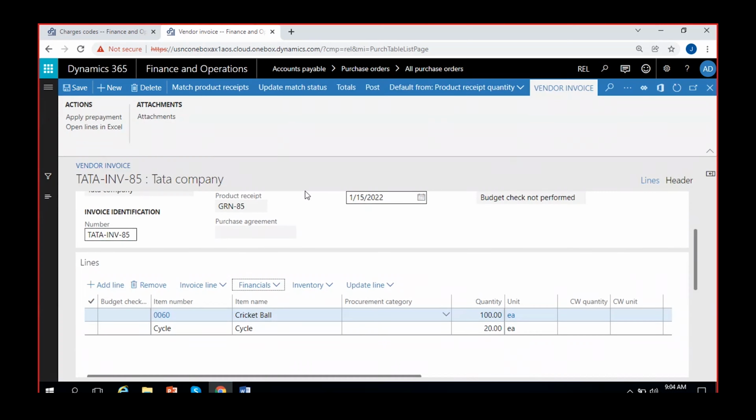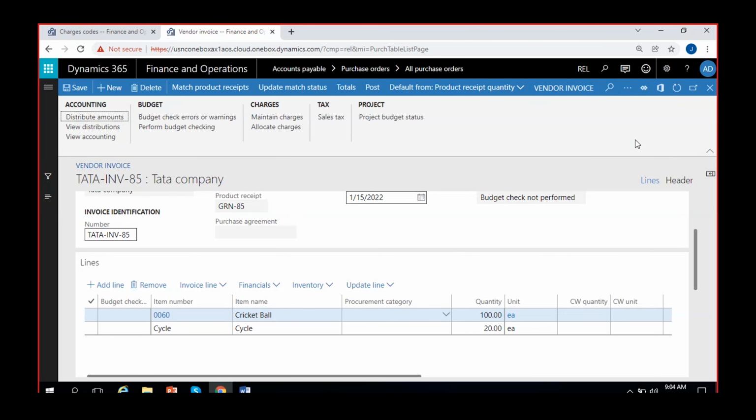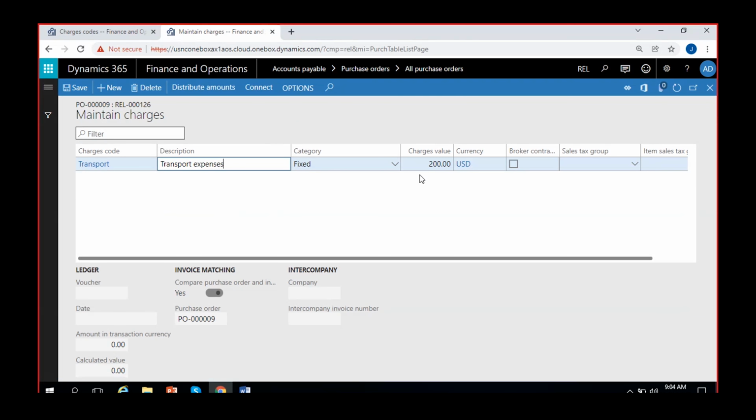And also at the header level, you can correct the same. So where is this? This should be again under Financials, Maintain charges. At the header level also you can see, we have a charge, a $200 charge. You can see this one. So that can be altered, or you can add another new charge at the header level if you want to.